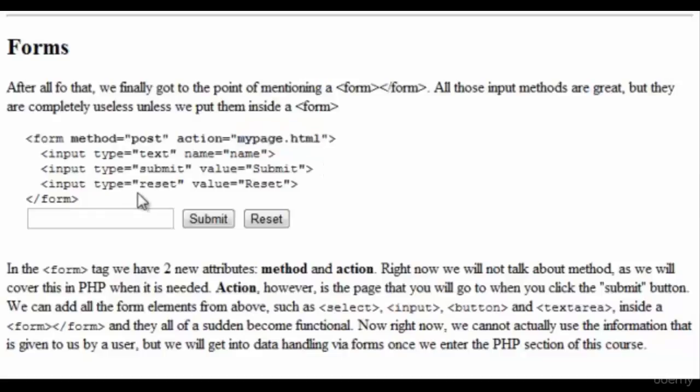Furthermore, if we look at the code, we have an input section, the type is text, so that's going to be our text box, and we named it name. We have another input, its type is submit, it's right here, and that's going to submit our form. Then we have one more input, type is equal to reset, and when we click it, it's going to reset our form. So here's a working example.